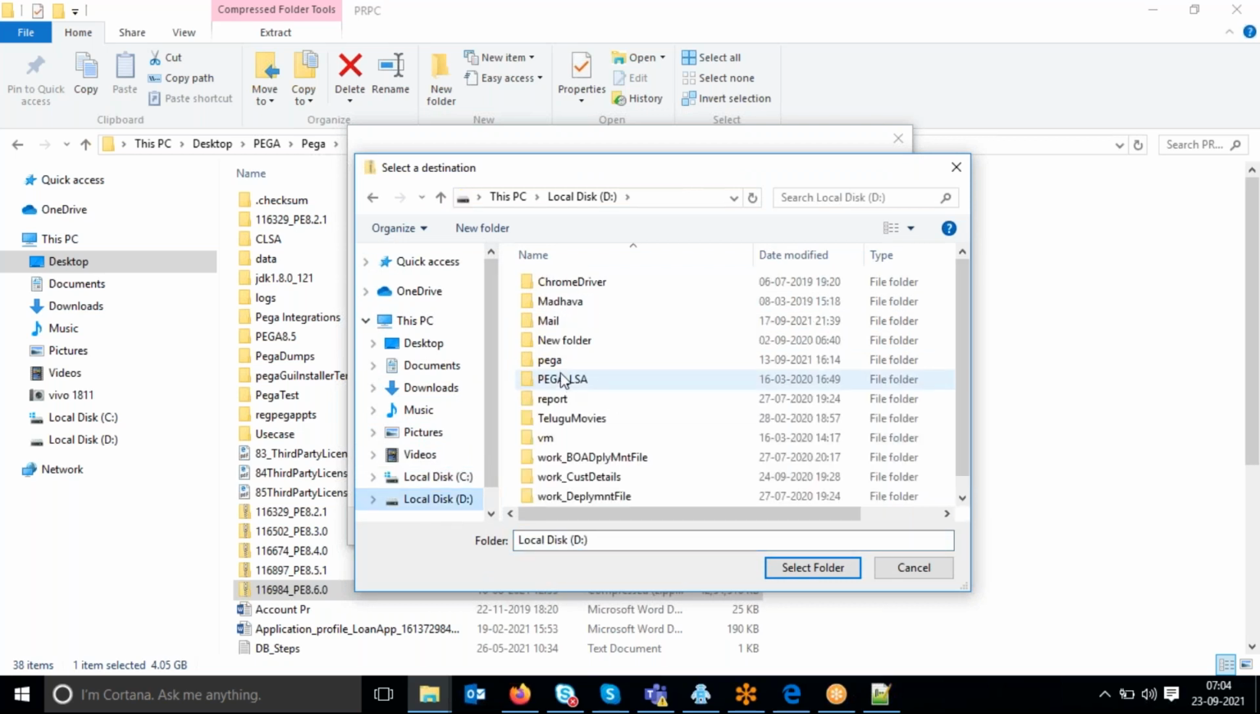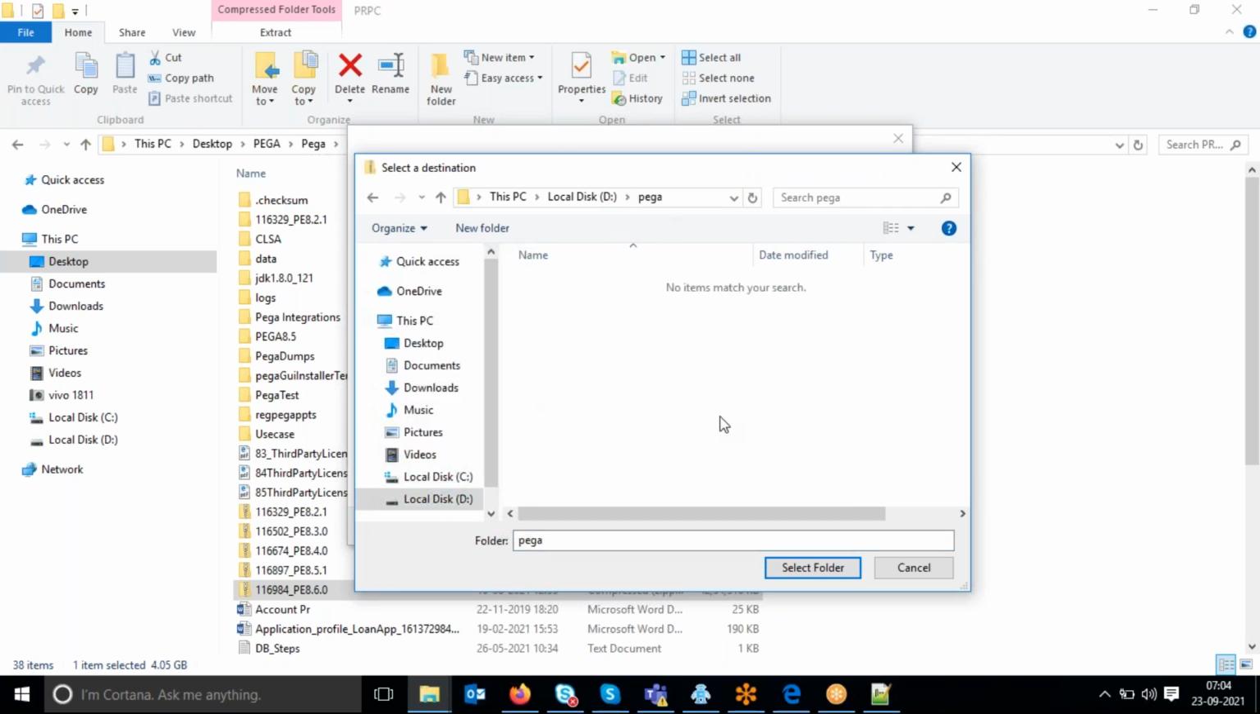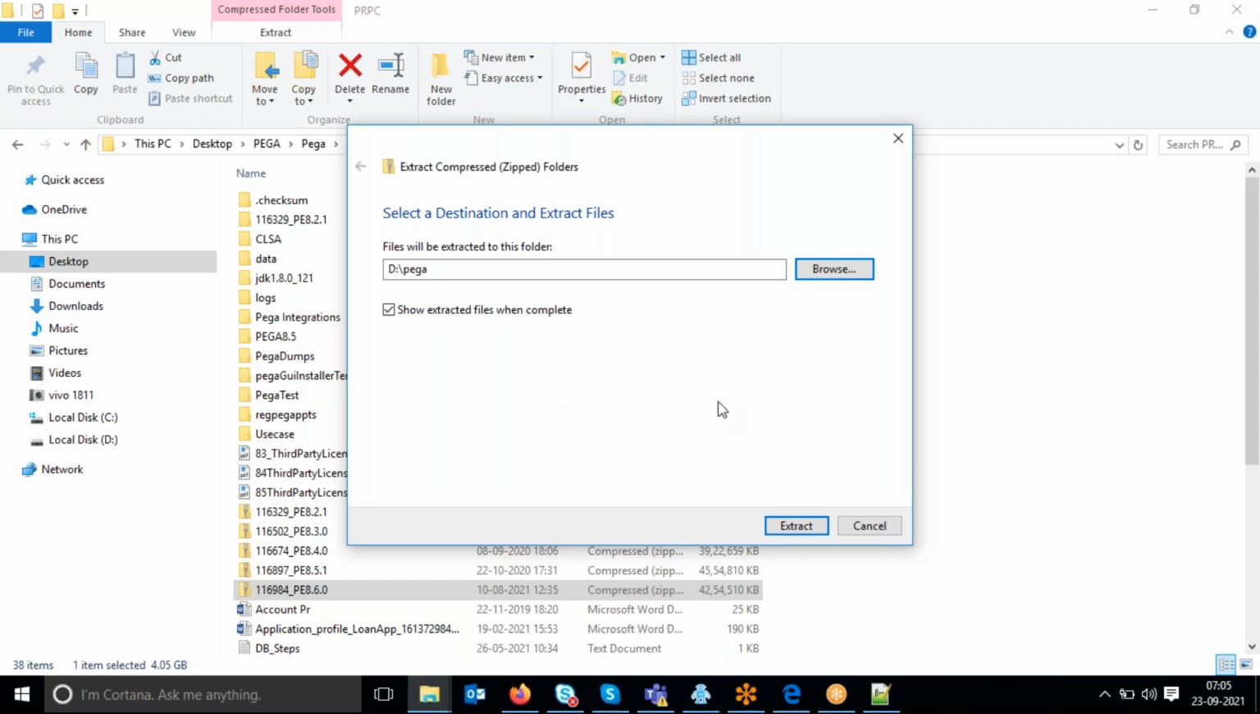Inside the D folder there is one Pega folder. It is empty. I just created a new folder inside the D folder and gave it the name Pega. Now I'm going to extract that zip file inside it, because the zip is in an encrypted format. I want it de-encrypted, so I'm going to extract the file. Just select the location where I want to extract: the D drive and Pega folder, because I have space there.